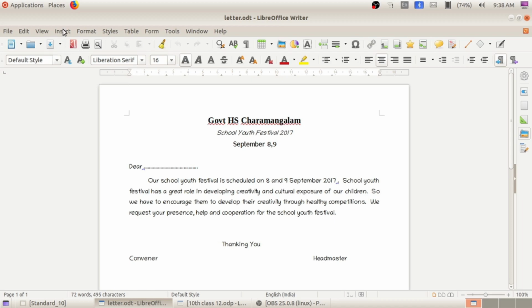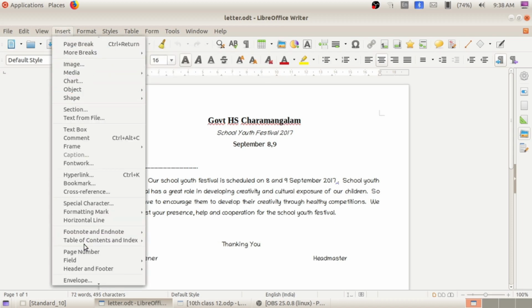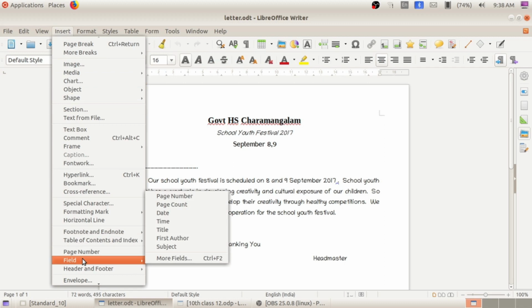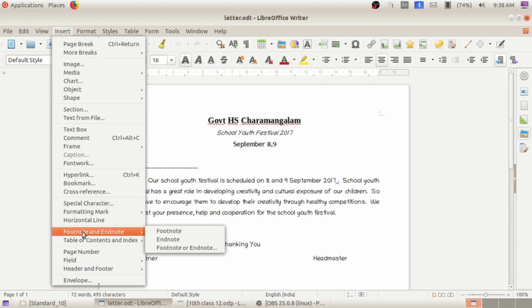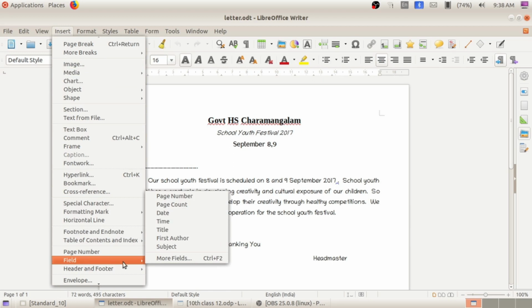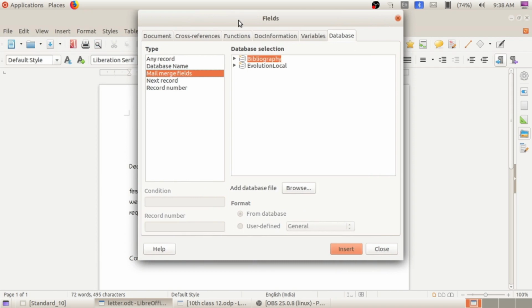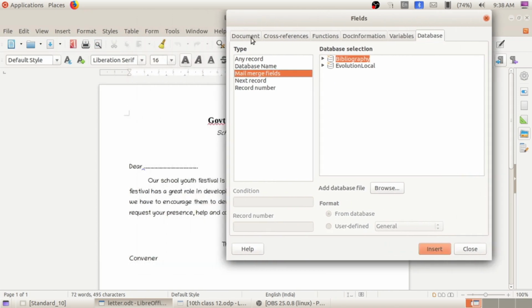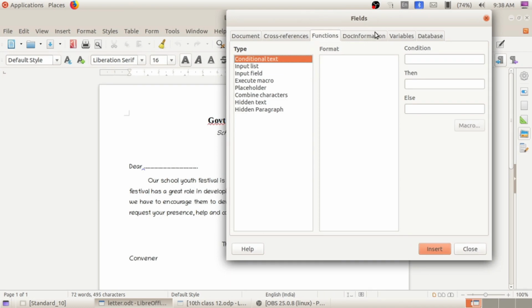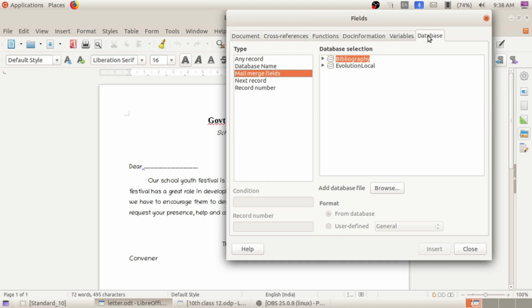For that, go to the insert option. Here in these options we can find the field option. Maybe this field tab will be here, otherwise at the bottom. So select the field option and select the more fields option. Here another window box will appear. There are different tabs: document, cross-reference, functions, etc. We want the database tab. Click on this database tab, and here we can see mail merge fields. So select mail merge fields.